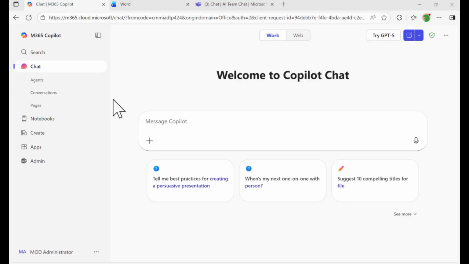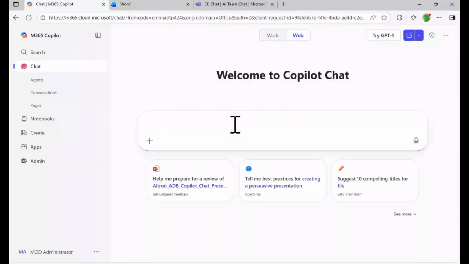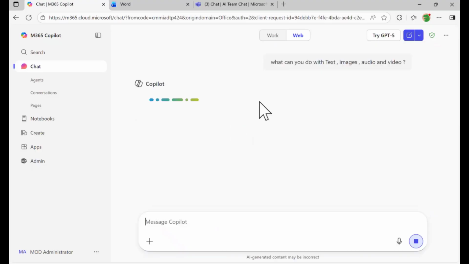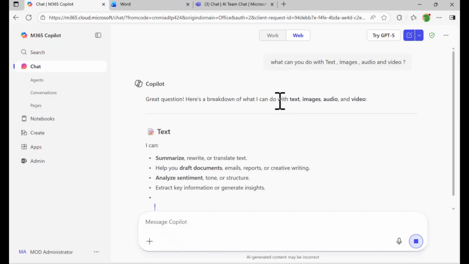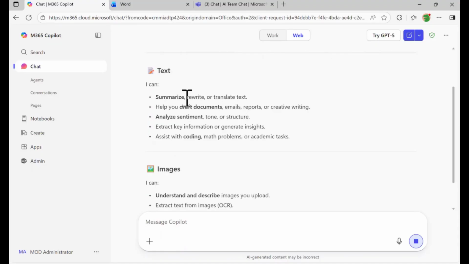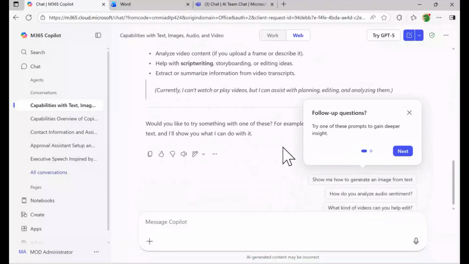But anyway, let's have a poke around here and see what we can do. The first thing I often show people is to ask it, what can you do with text, images, audio, and video? Because a lot of people don't understand what generative AI is or what it can do. Here we get some really good examples across the data that we're familiar with: summarize, draft, analyze, coding, images, extract text. We've got all sorts of examples we can showcase to give people ideas of what we could potentially do with generative AI.